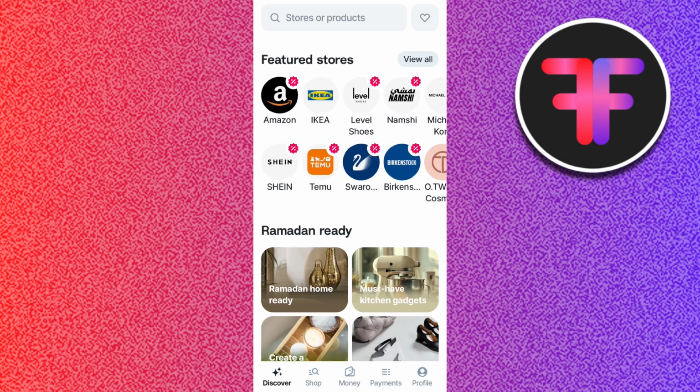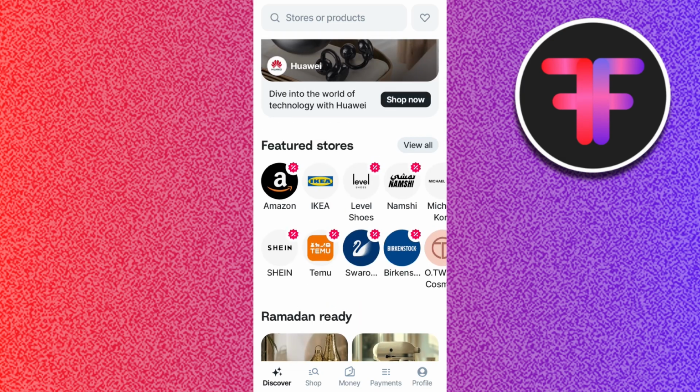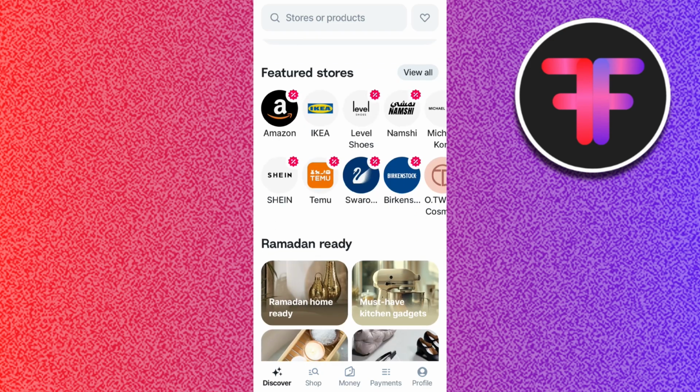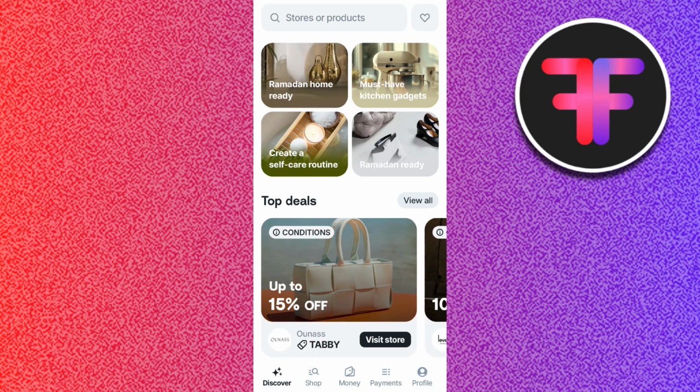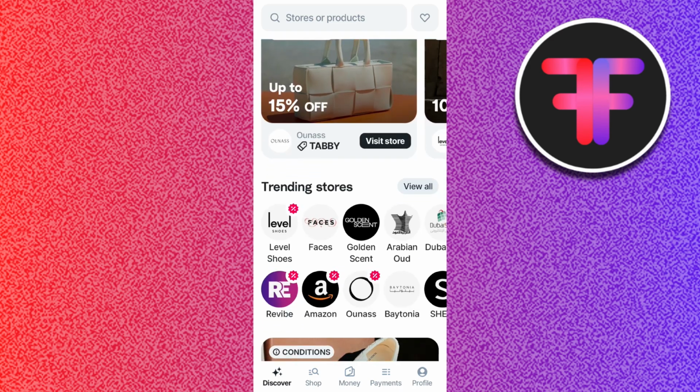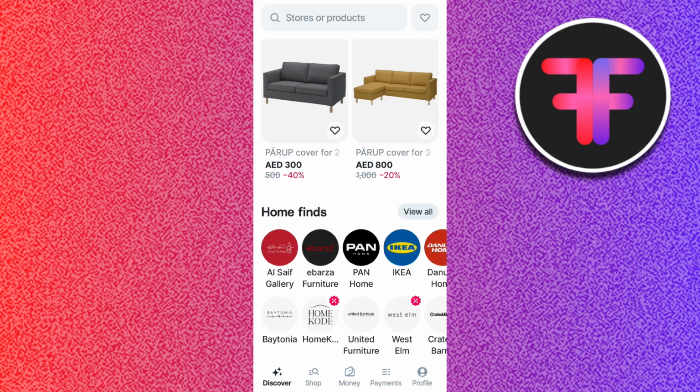First of all, Tabby may block your account for one of the following reasons. First, if you have missed your payments, unpaid installments can lead to a temporary block. Unusual transactions may also trigger the security measure, so you need to make sure that you haven't made any suspicious activity with your account. Sometimes there might be verification issues, so outdated or incorrect account details can also cause restrictions.